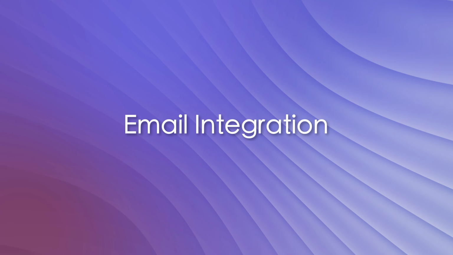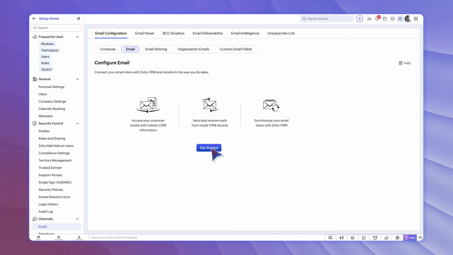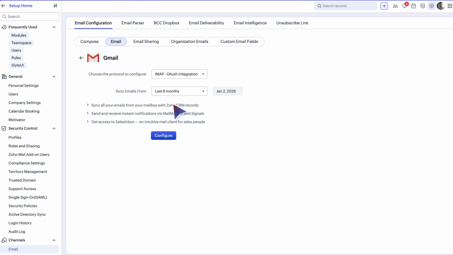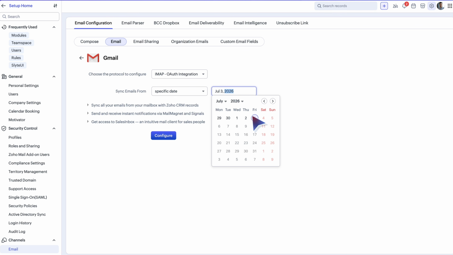Up next, email integration. While configuring your email integration, you'll now see a new Synchronize Emails From dropdown, wherein you can select the date from which your emails should start syncing into your CRM.